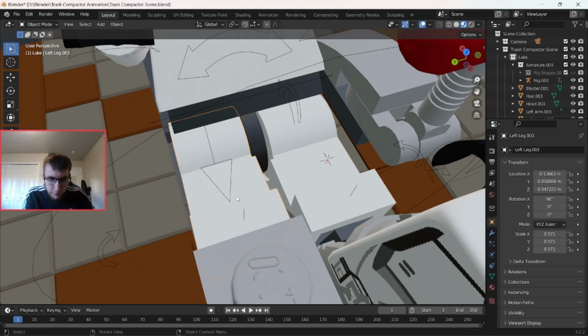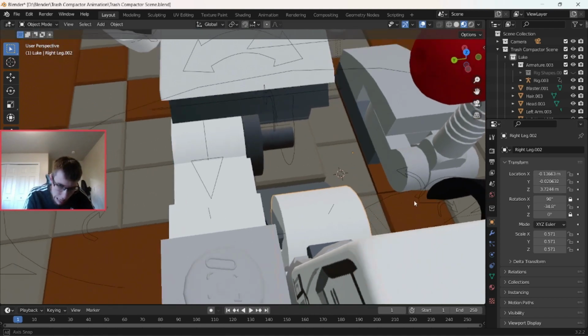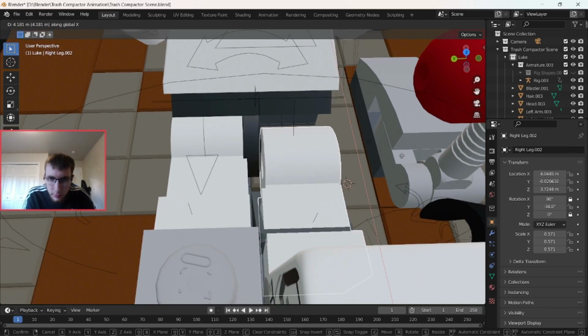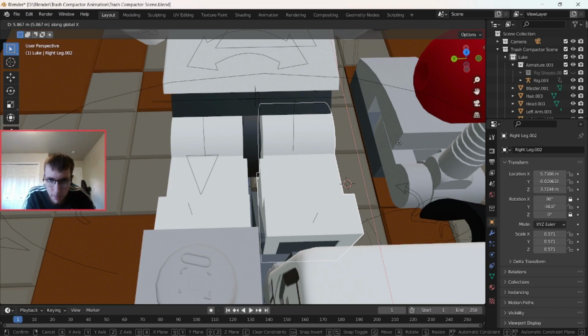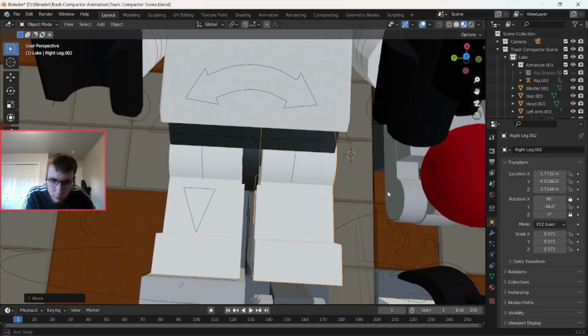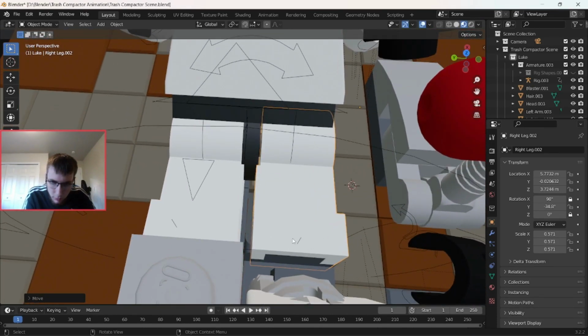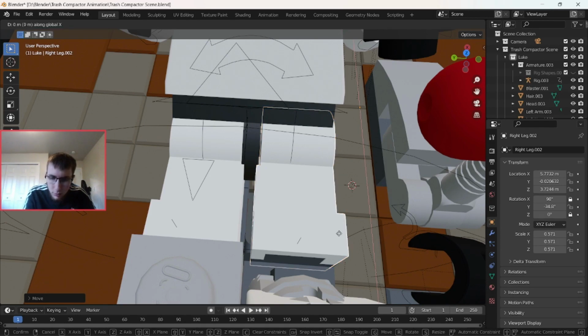That's not right. We want the X value. That's what I thought it would do. I don't know why it does that. I'm going to try to make it look the same. I think that looks pretty good.